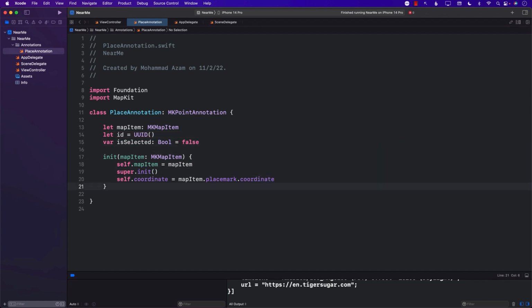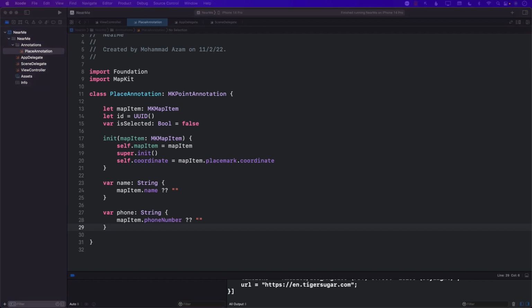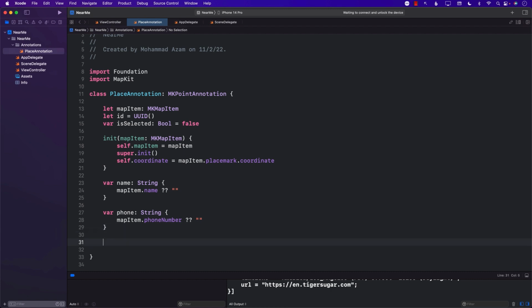Next, you can expose different properties. We want the name of the place. That will be in the map item. So we can expose a property right there in our place annotation, which will read the property and give the property from the map item. If you want the phone number, you can also expose that. What about the location? Yeah, you can actually expose the location also.